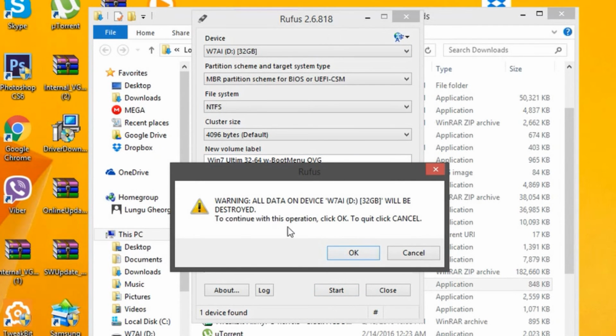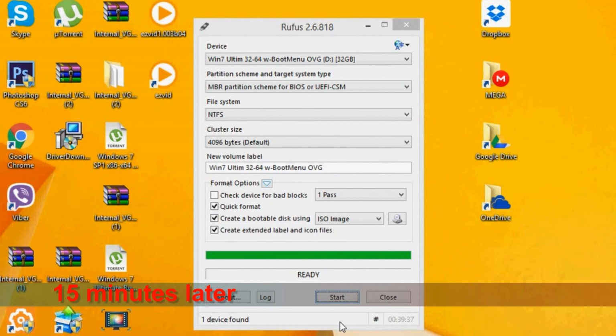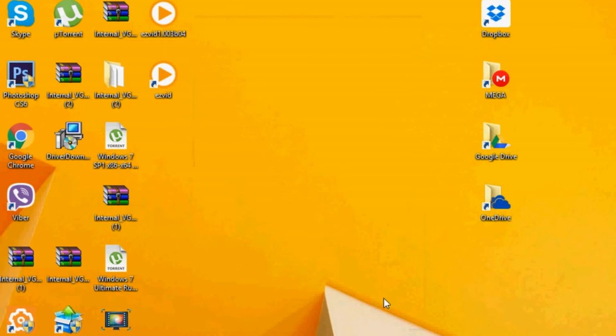Confirm that you don't need the information from the USB disk, pressing OK. Now you'll need to wait till the process completes. That's all. Rufus finished creating our USB bootable disk. Now we can use it to install Windows wherever we want.